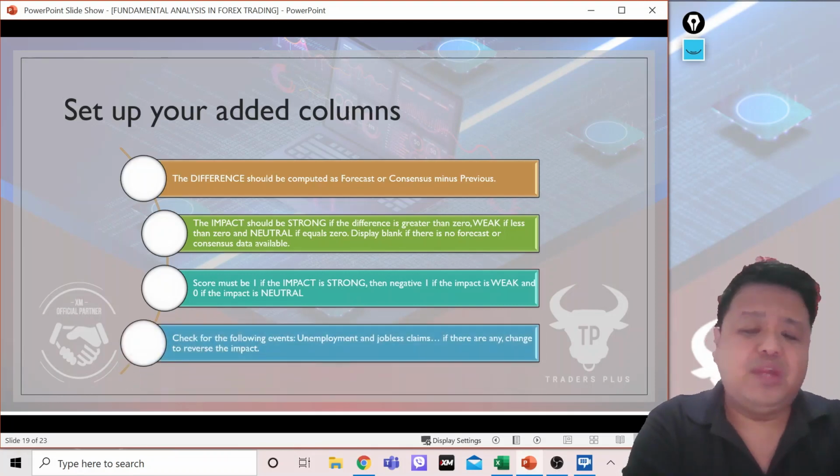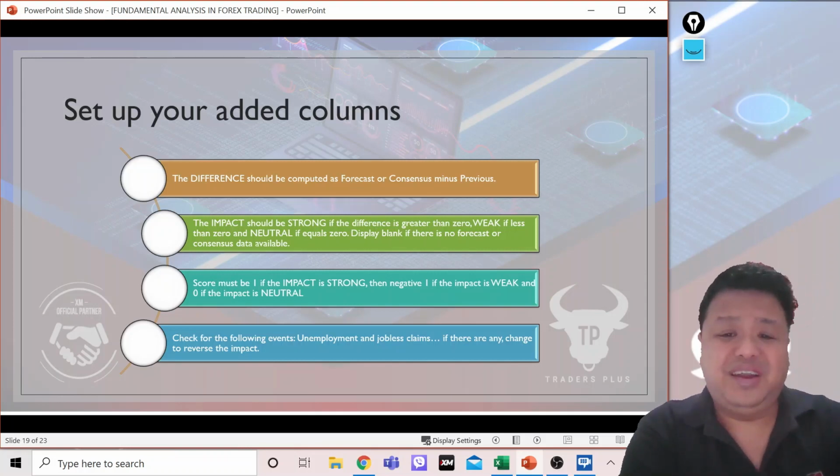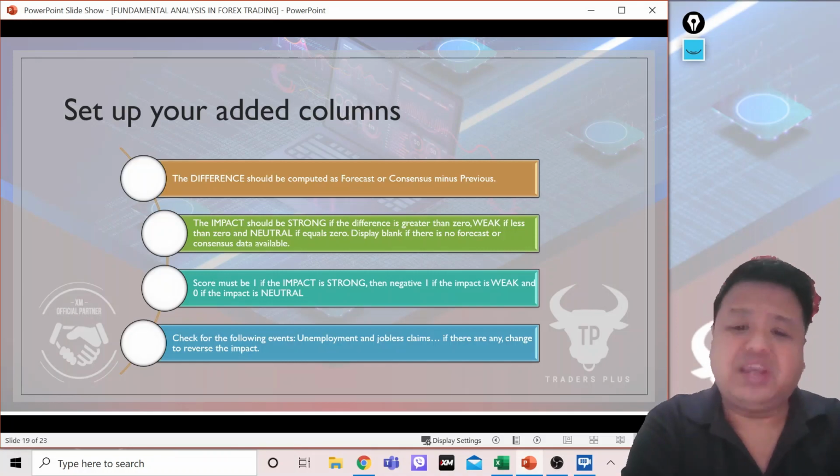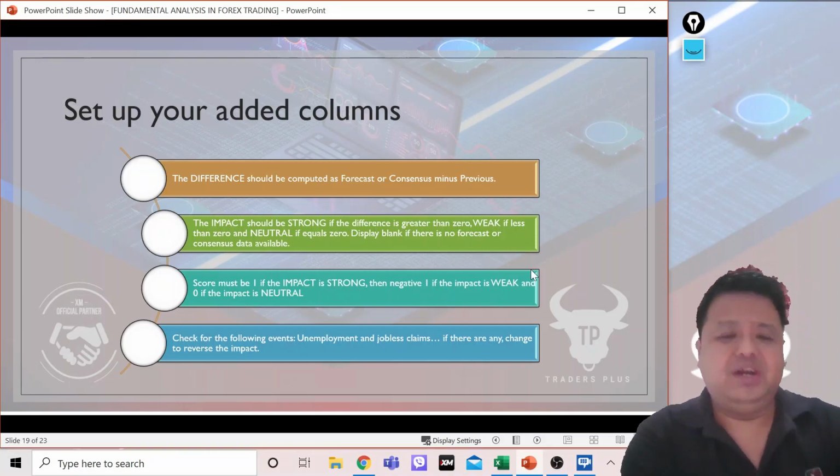Then check for the following events. Yung mga unemployment and jobless claim. Bakit? I-reverse mo yung impact kung meron. Kasi, forecast o consensus minus previous ka eh. So, ibig sabihin, kung unemployment yon, o jobless claims, no? Tapos, nakuha mong data higher, no? Means, consensus minus previous positive number, hindi yun bullish. Okay? Hindi strong yun. Dapat weak yun. Okay. So, ito yun.